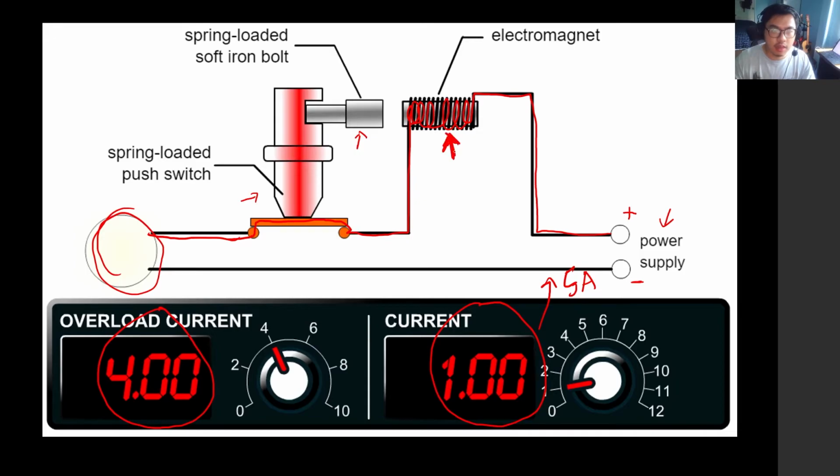But here, if you remember, if the current increases, the stronger the current, the magnetic field strength will also increase. So actually, this is an electromagnet. When the current is small, for example, in the beginning, 1 amp, the magnetism of the electromagnet is not strong. But if there's too much current, the magnetic field becomes strong. And then it's able to attract this spring-loaded soft iron bolt.